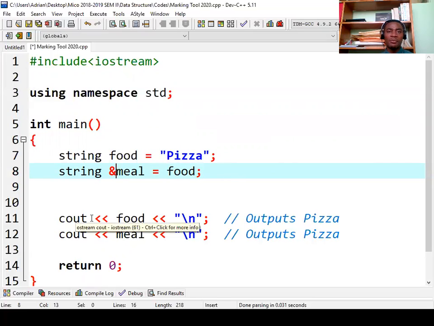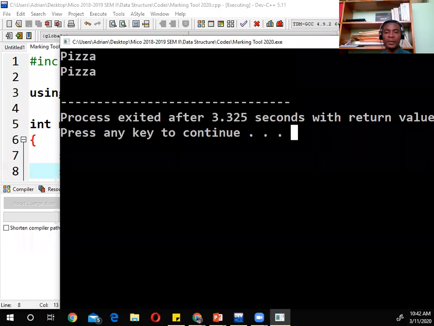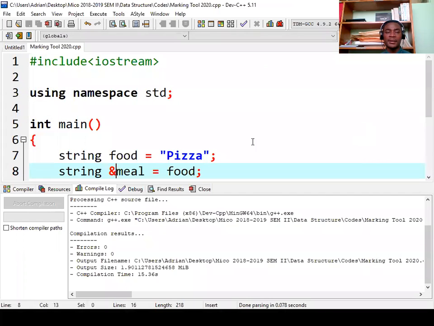So therefore it means that when we print out food here, we're gonna see the same thing that meal will be showing, which is pizza. When we print out meal here, we're gonna be seeing pizza. All right, so let's just compile this so you can see what we're talking about. All right, so here is the output. So both of them show pizza as their output, all right, as indicated earlier.